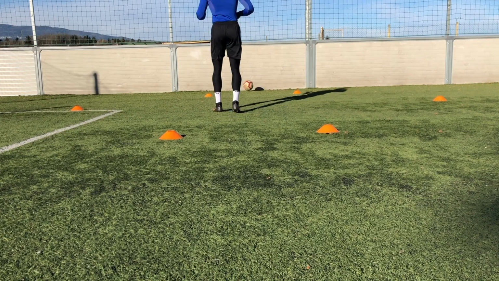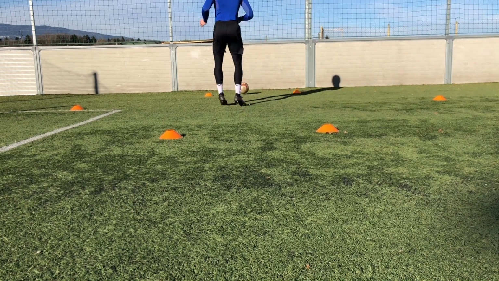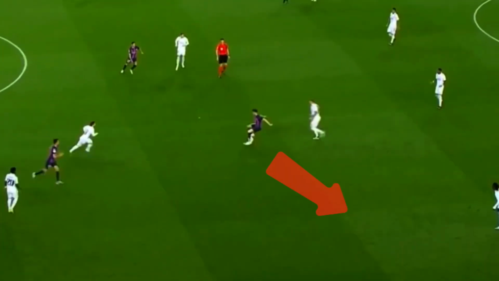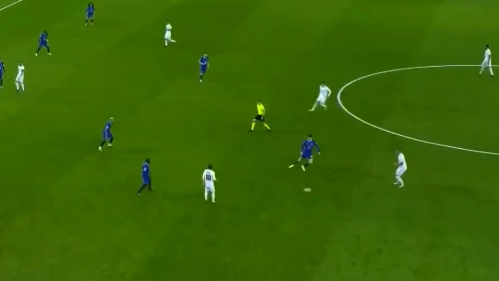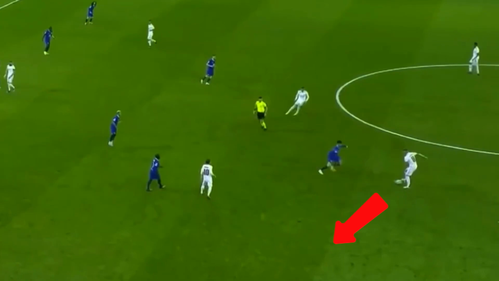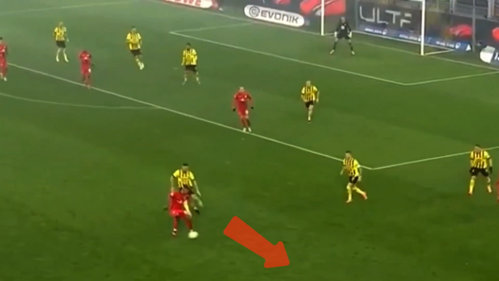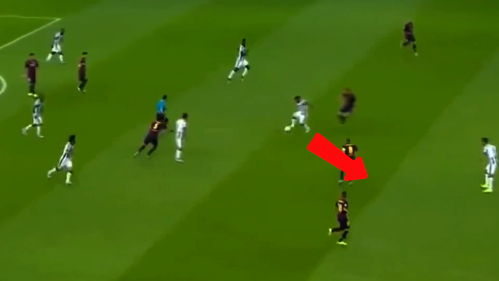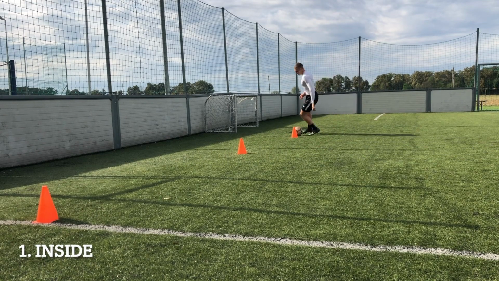Well, we'll go into the drills a little later in the video, but first I want you to observe what the top class players do. So this is the secret to improving your speed of play.